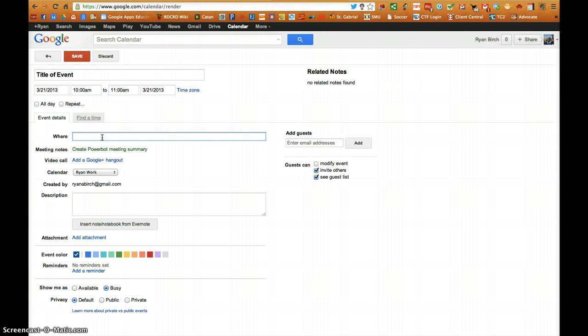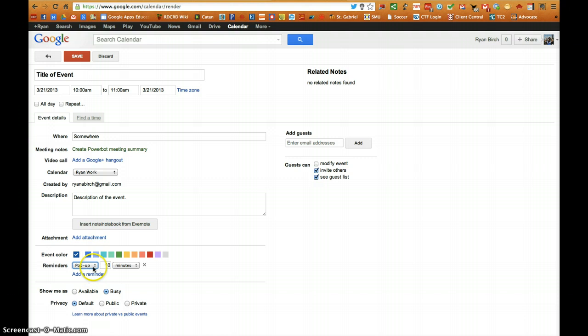You can indicate where that event will occur, which calendar you would like that event to belong to, as well as a description of the event. Finally, you can also add a reminder to the event, either as a pop-up, an email, or if you've added your mobile device to your Google Calendar settings, as a text message. You can also choose how you want that event to appear to others that have access to your calendar. Once you've inserted the details of your event, click Save.